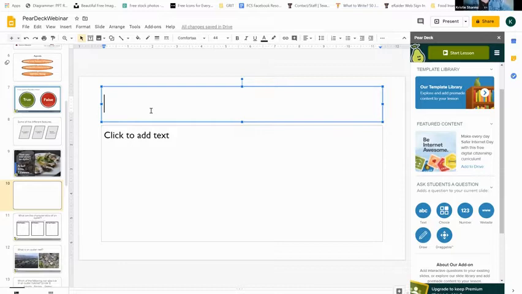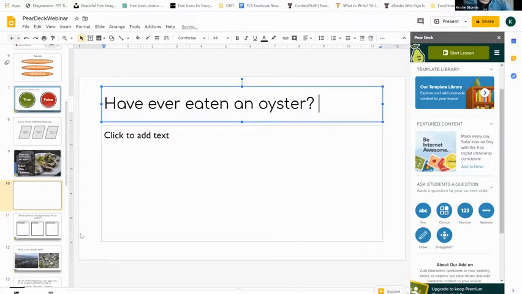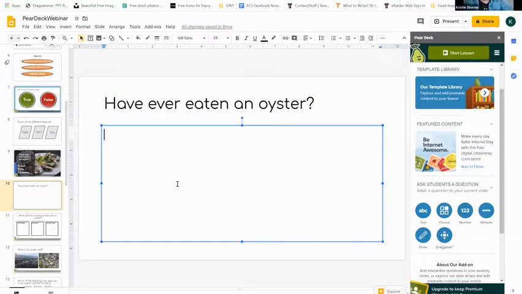Okay, so the question is, have you ever eaten an oyster? So what I would do is I would say yes, no, ew again. Okay, so I would build the slide, I'd design it however I wanted with the pictures.